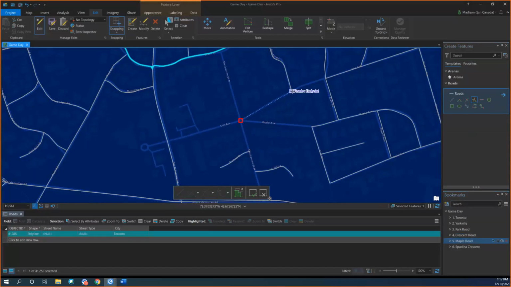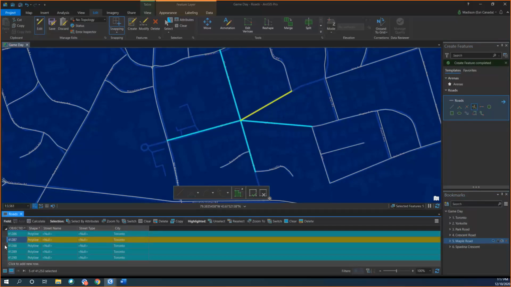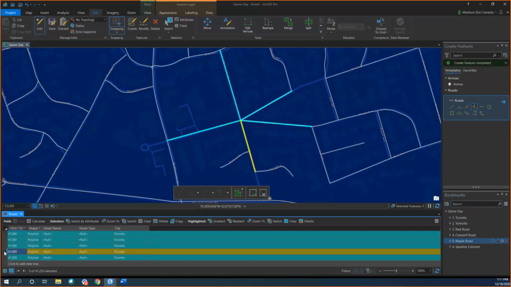And I can then draw 5 separate lines and snap them to the intersecting roads. Now, when done, I'll simply click F2 or again, double click at the end of the road segment. And as you can see in our attribute table, it creates 5 separate lines, which is perfect for this intersection because it's 5 separate roads.